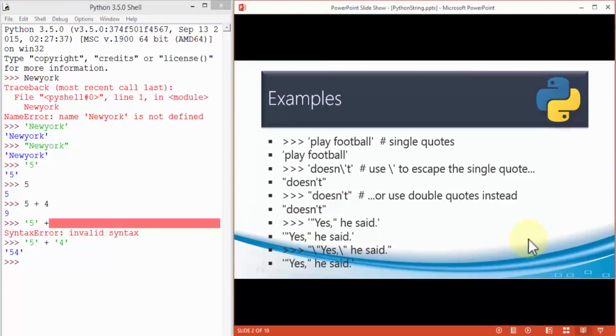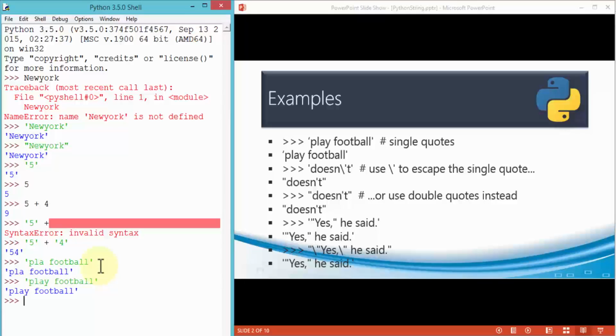Okay, here are certain examples that you can also practice yourself. But quickly, if I go back to my shell and type something like 'play football', if I can spell this correctly, it simply displays the same. Next, let me clear the screen so I'll open up the shell again so that you can see when we use the backslash within Python strings.